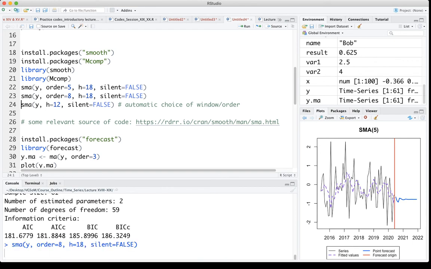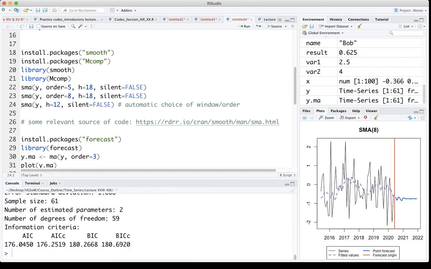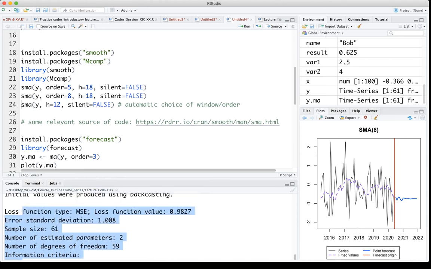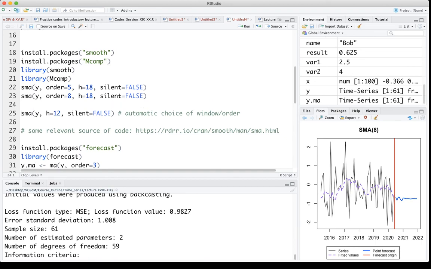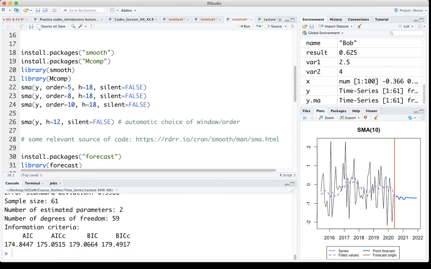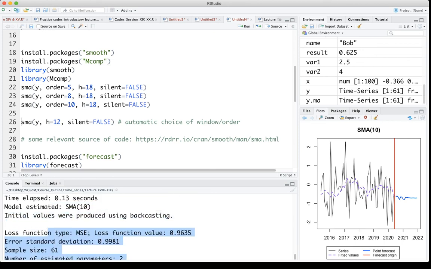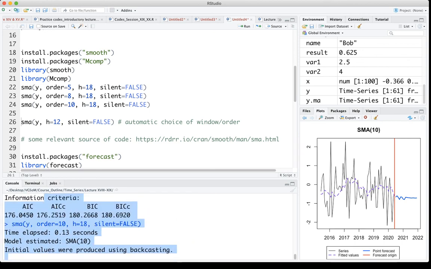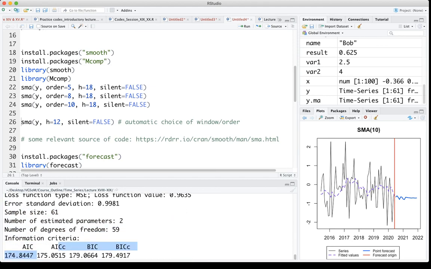So here you can see that AIC is declining. The MSE loss function value is also declining. Your standard deviation is also declining by increasing the order. Probably you can also think of, let's see, if I increase the order further, what happens? Let's say I take 10. So I see that, yes, it is further decreasing, from 176 to 174.